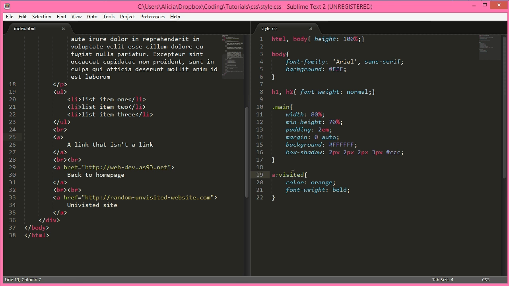Relating to links, there's also the class called activated, which happens while the user is clicking the link. That's what that will look like. That works in a similar way to what we've already seen, so I won't go through that. So next I want to cover pseudo selectors related to positioning.